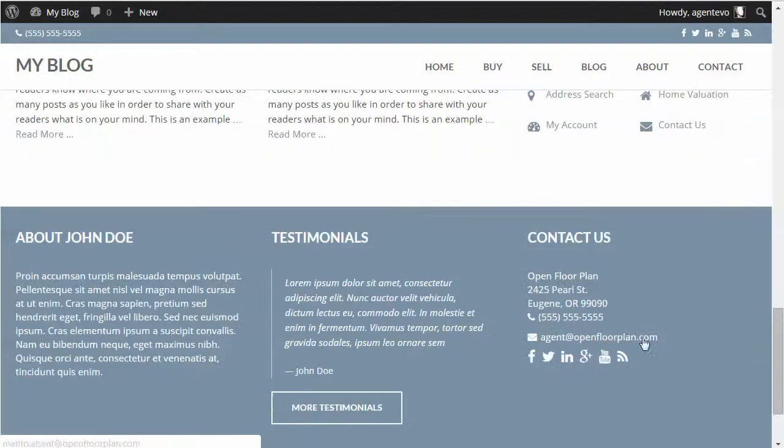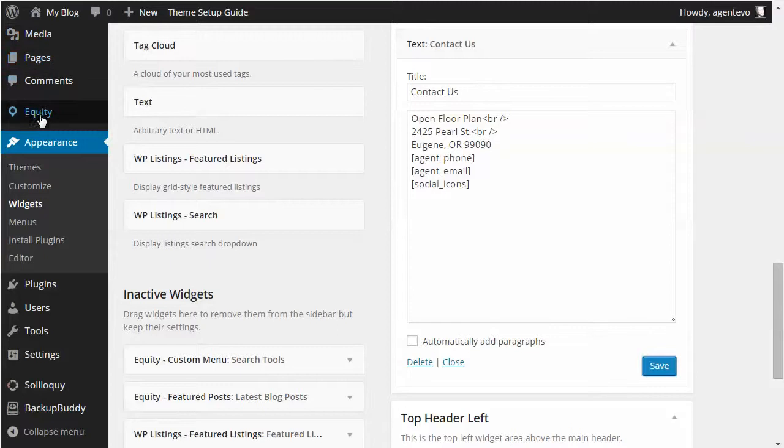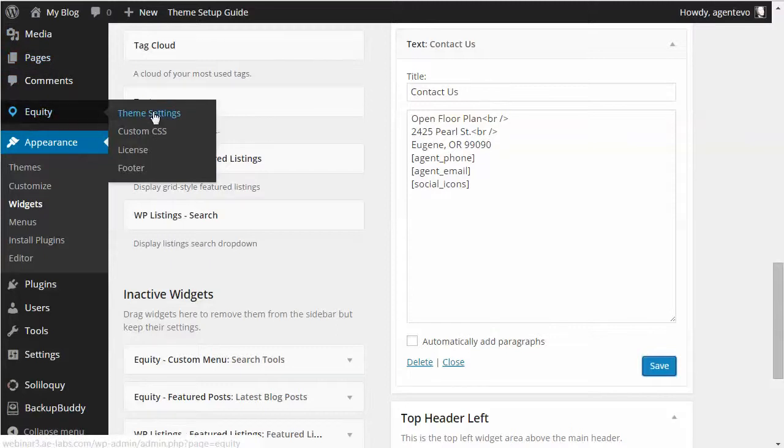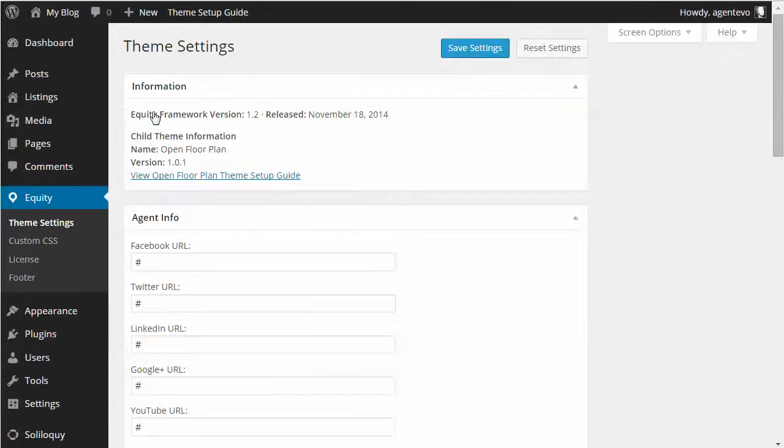Let's go down to the bottom. Email, address. You can pull those in with short codes as long as you put this in your theme settings. So let's go back to our dashboard. We're going to go to Equity menu. We're going to select Theme Settings.